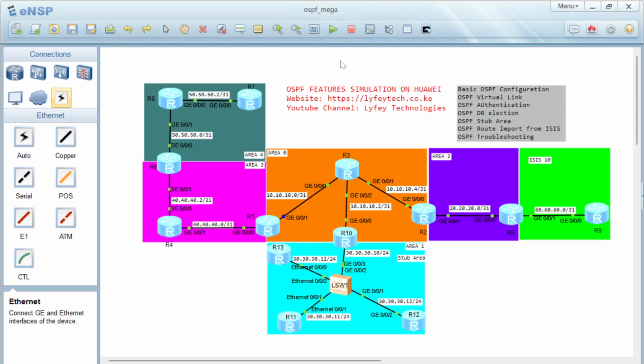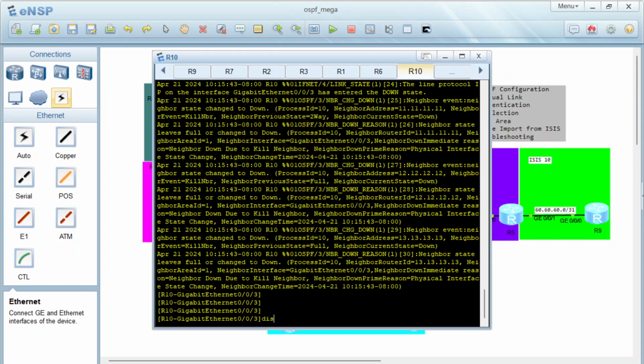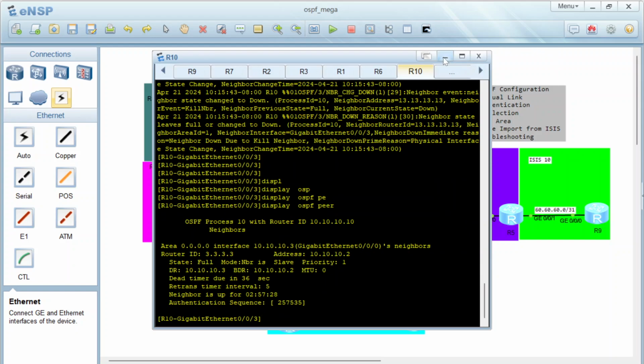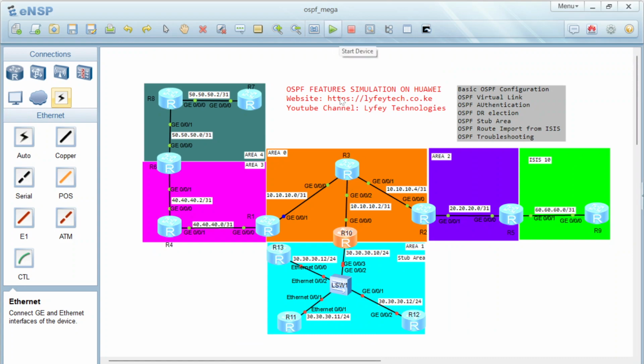So we can shut down this switch again and verify that R10 will be elected as the DR. I've shut it down. I expect the peering to go down. Display OSPF peer. It's down, so we can bring it up again and verify the DR and BDR status.